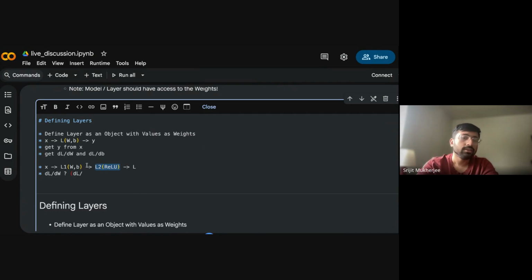So if we define the output of each of these layers, we can define it like this. Let's define y0 as the input of the first layer and its output as y1. Then y1 is the input to layer 2 and we get output y2. And y2 is then used to calculate L.